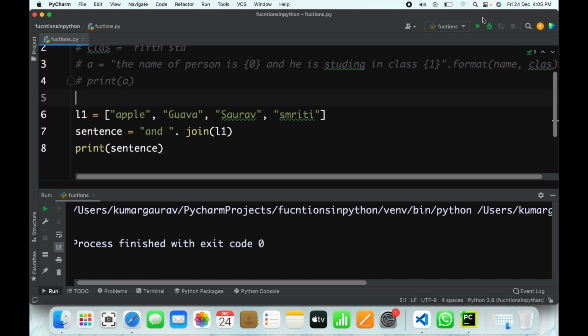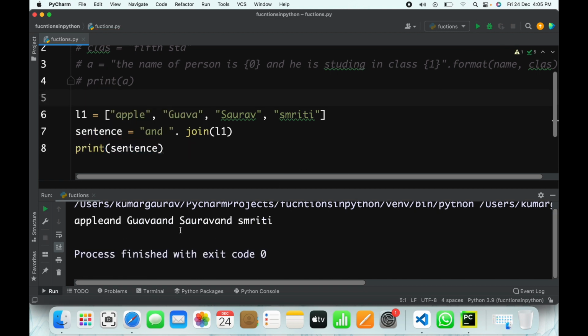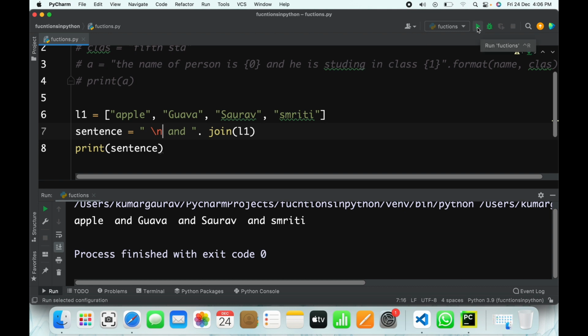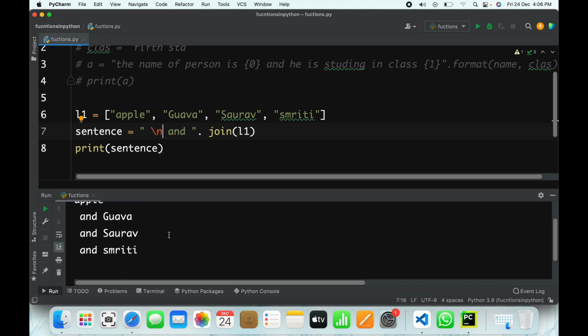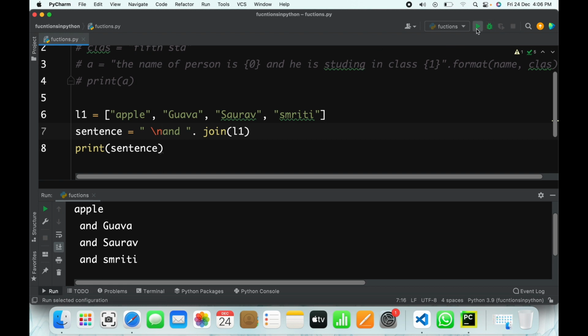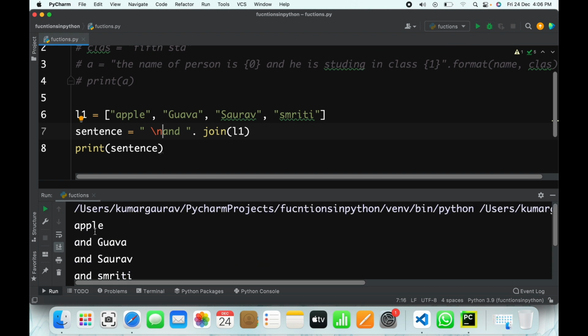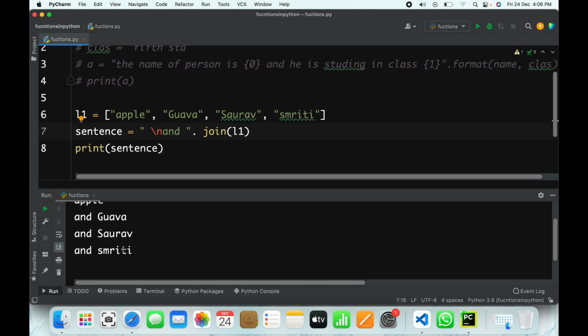Okay, so run it. See apple and guava and Saurav and Smriti, like that. So it just takes the things and joins them along with the "and", like Gaurav and. If you write \n, then it will be printed one below the other. So you see apple and Gaurav and Saurav and Smriti. All right, guys. If you don't give a space, it will not take space. So this was all about the join function.